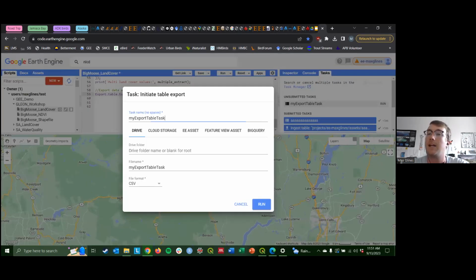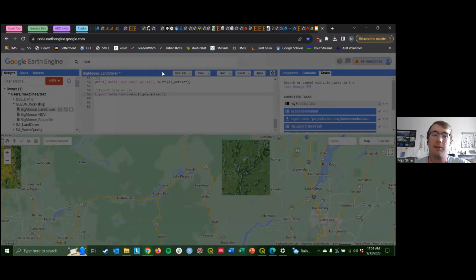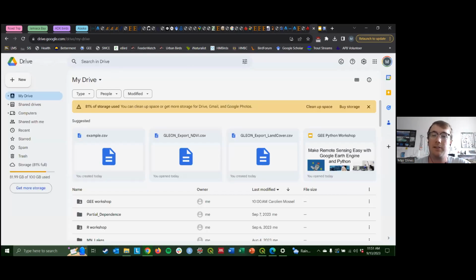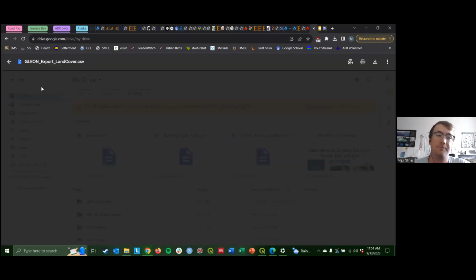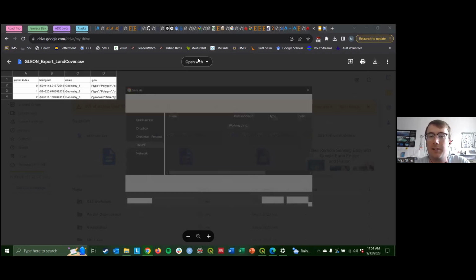right? The task is now running, and just like before, I've done this beforehand, so we can see what it looks like. This is what your output's going to look like. It's a very strange and confusing output, and a very inconvenient output to work with, but that's just how Google Earth Engine does it. So I'll open it up in Excel so you can see.